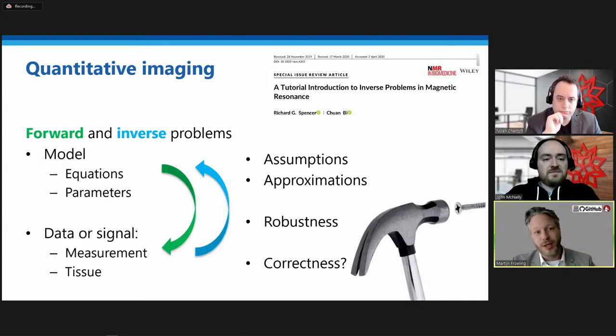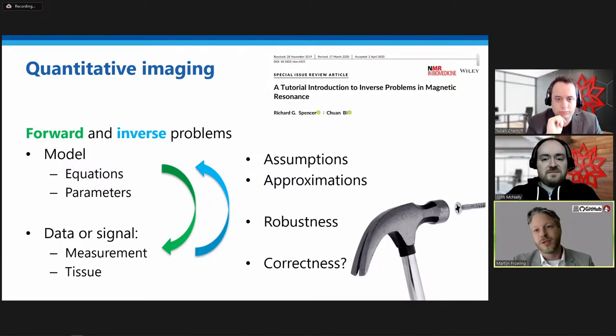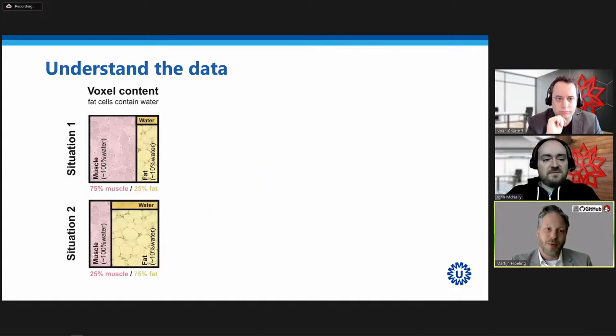Of course, with modeling, you have equations and parameters typically derived from physics. So the entire MRI process is really well described by physics. So we get our data and signal, and we can do the forward and inverse problems modeling. And of course, it's all based on assumptions and all the other things. And there we want to look at, for example, muscle tissue. And when you get diseased, fat will infiltrate the muscle.